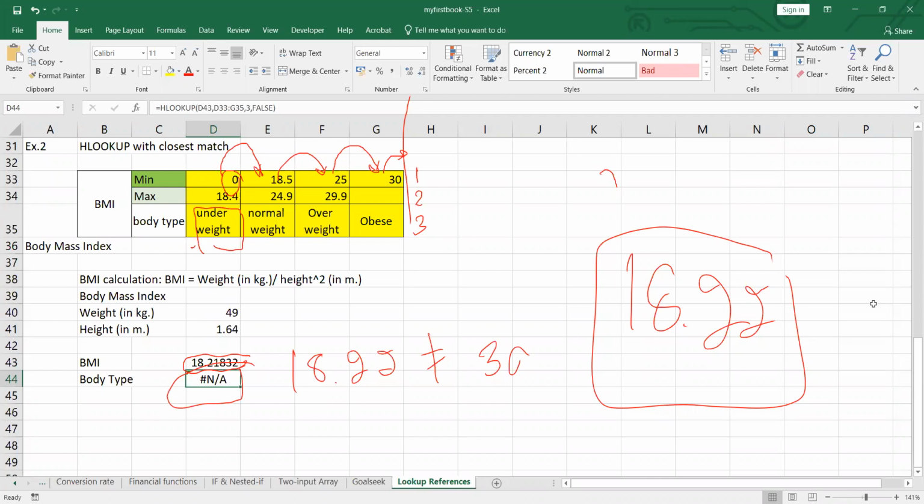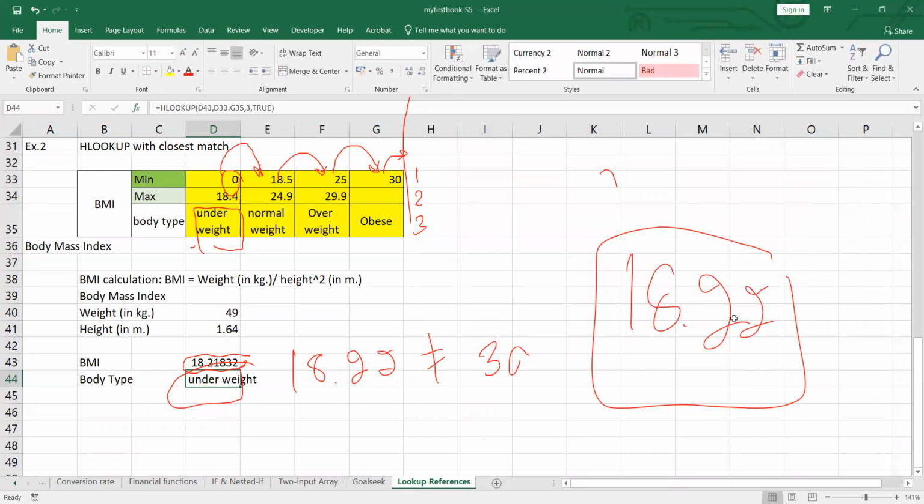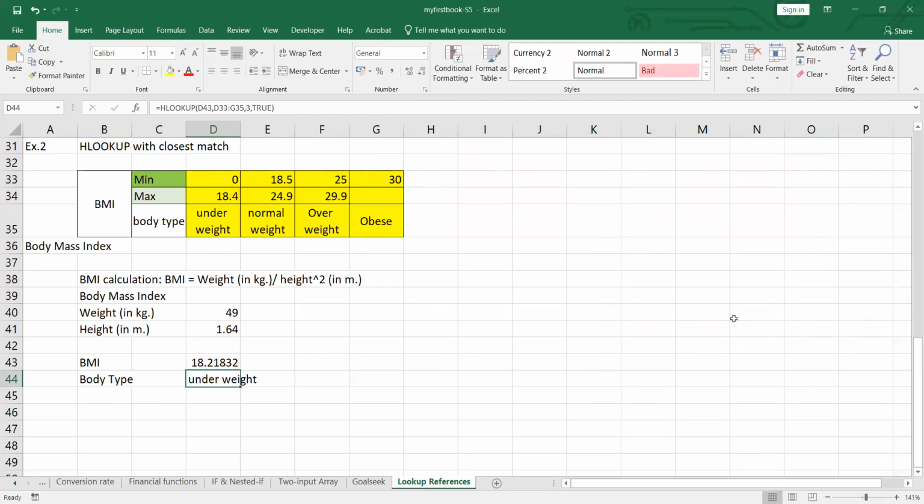This is Vlookup with the exact match. Now we will change it to be the closest match and see what's going on. Everyone, just modify your formula a bit. Change from false to true and see what happened. You can see that when I change from false to true, right now the result is showing as underweight immediately. Why is that? Let me explain why Vlookup shows us underweight.